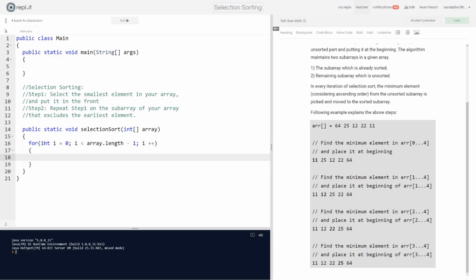We're doing this so that we can loop through our entire array. The reason why we do array.length minus 1 is because we don't need to check the final element in our array. If we take all of the other elements and put them in the correct spot, then that last element also has to be in the correct spot. All right. In this for loop, I'm going to create an integer variable that I'm going to call my minimum index. I'm going to set that equal to i.